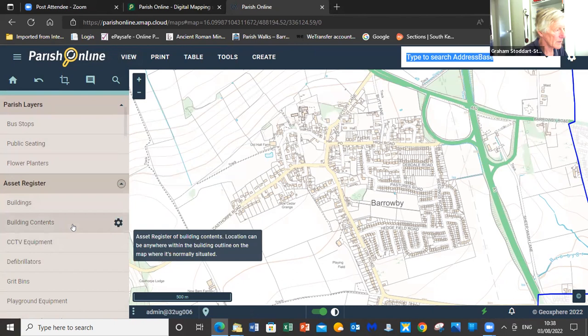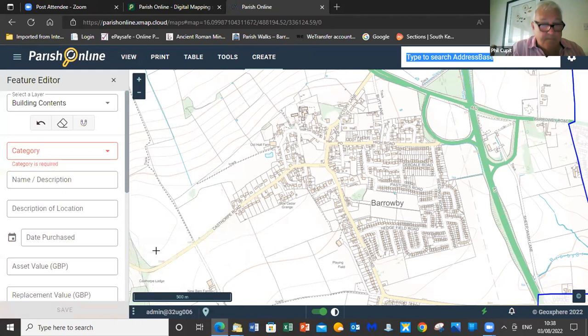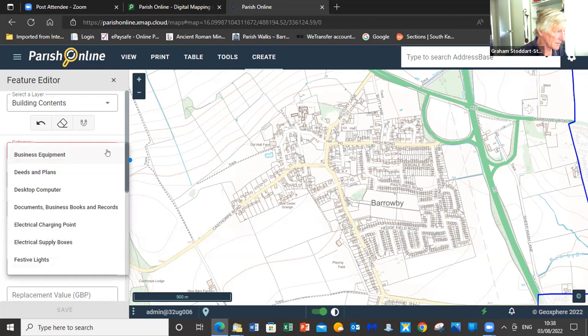Good, add feature. Yeah. And away we go. So your category, what are you going to take a picture of? Your desk or something? A light fitting. A desk. We'll call it. We choose whatever you like. All right. Festive lights. Perfect.